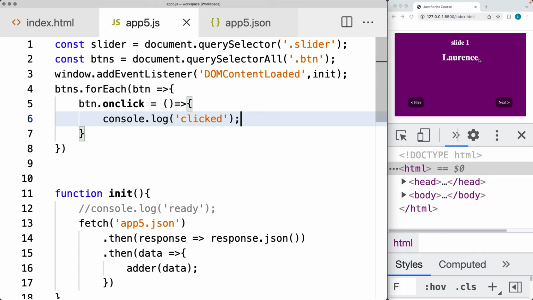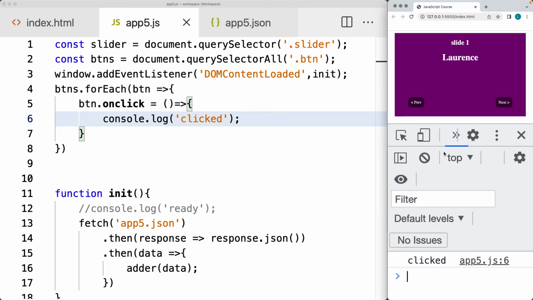And then we need a way to distinguish between the buttons. So when we click the button over to the console, we'll clear that, and we see that it's been clicked. So we want to check to see if a class is contained within the element, and we can do that using the classList contains. And this is a way to check if a class exists within a particular class property. It will return true if the class is there.